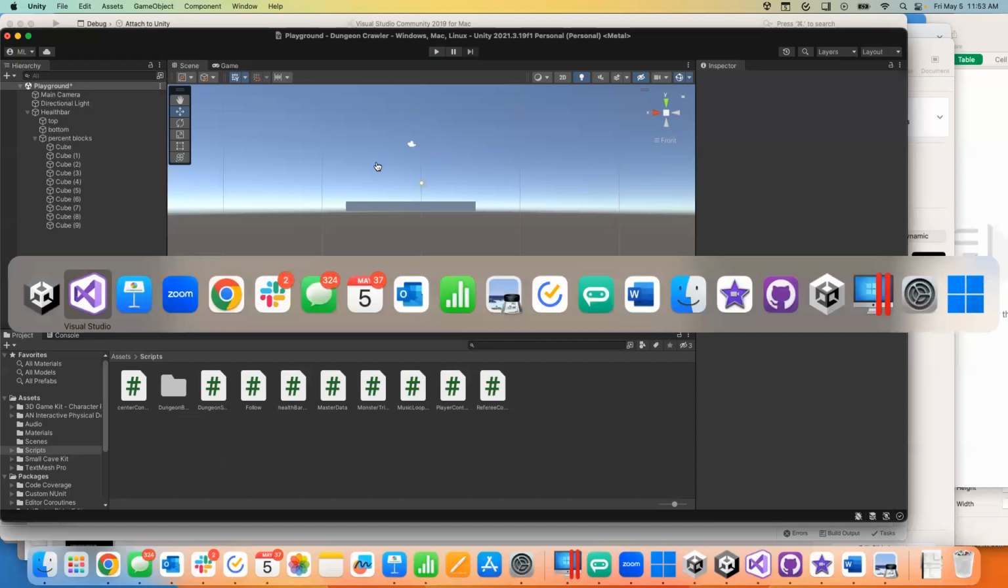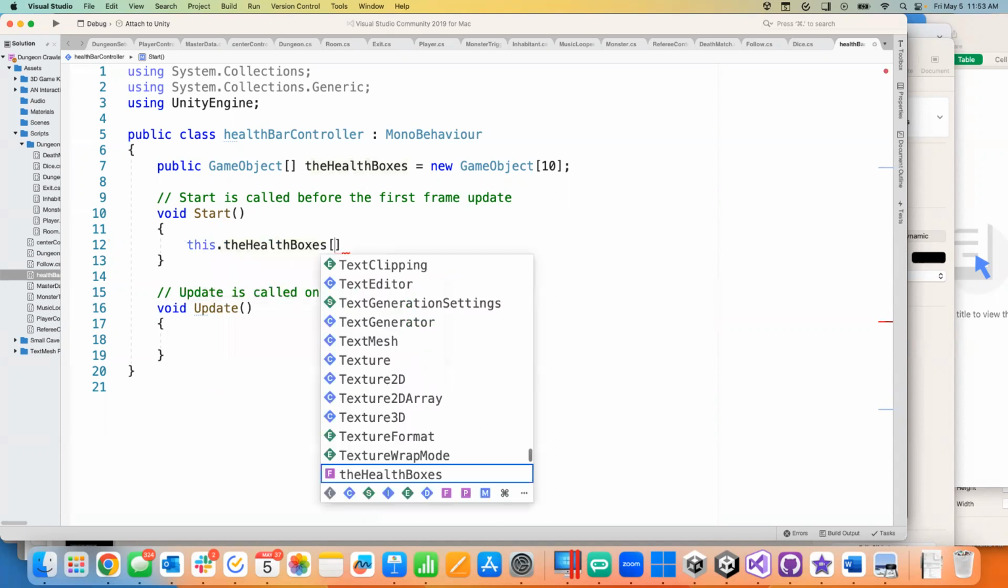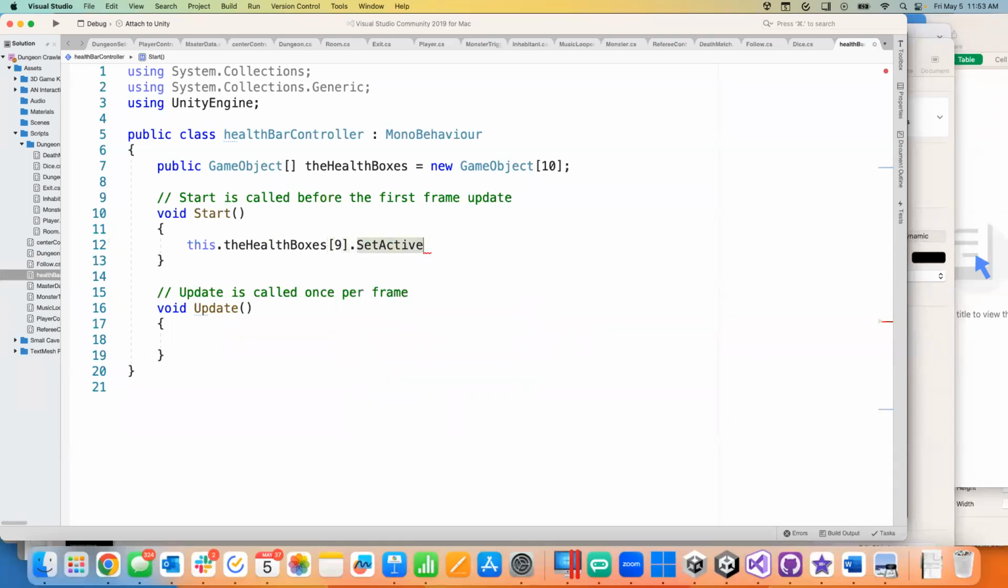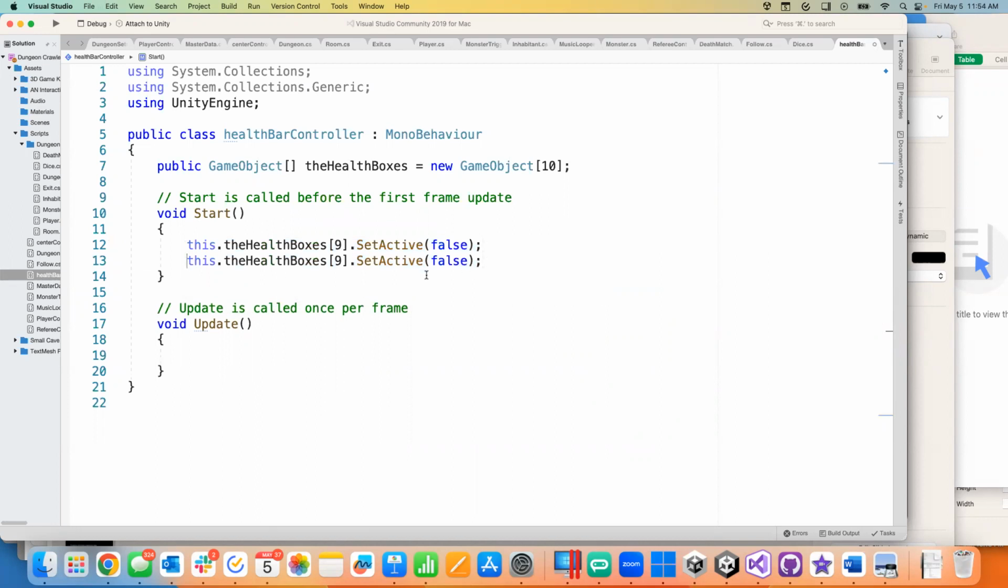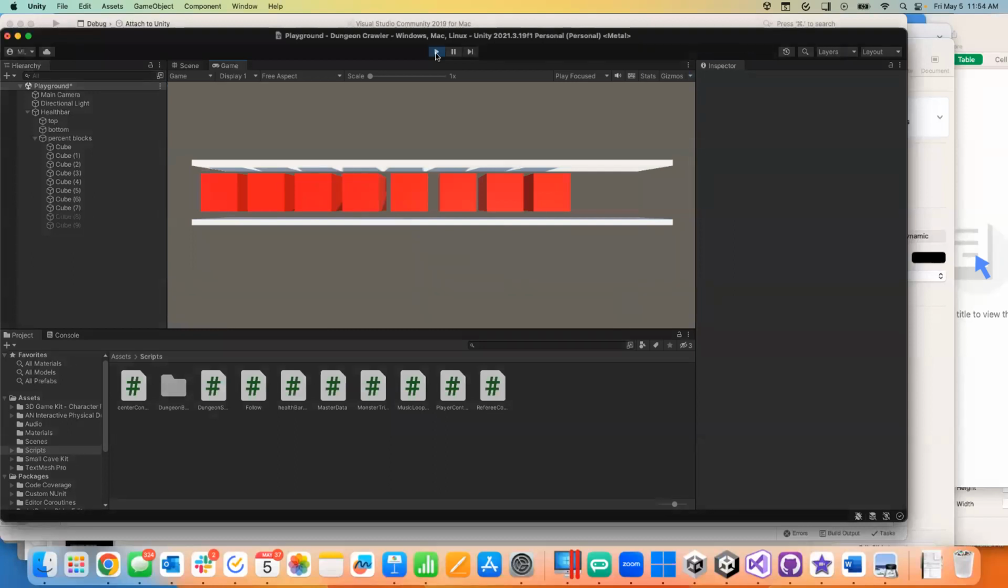All right. So just to show that we have this thing working, I'm going to say this dot health boxes at bucket. Remember, its size would be 10, so legal buckets are 0 to 9. So I'll say 9 dot set active to false. And we'll do that to 8 too. So we'll give them 80% health here just real quick. And now we should have 80% health. And then if we put a thread on this guy and had it every 3 seconds start turning them back on, now you have a health bar. All right, make some sense?